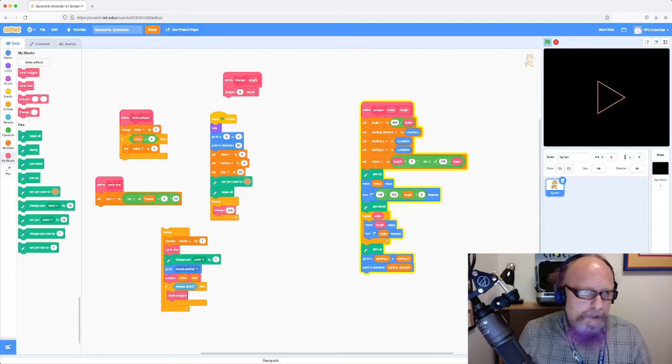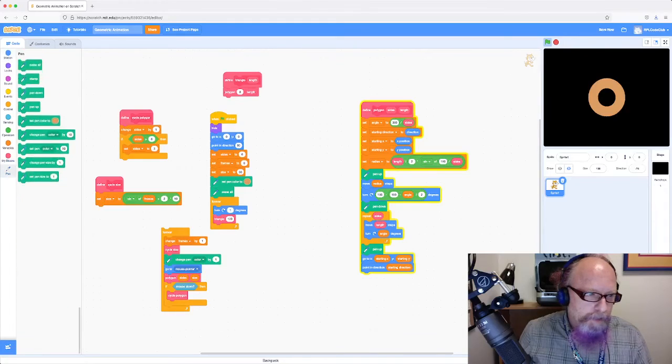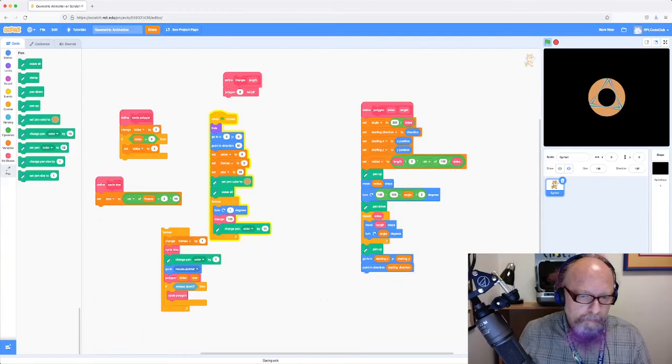Now if I want to rotate that, all I have to do is actually rotate the sprite. It's pretty neat. And again, by changing the pen color, we can create the neat rainbow effects. Yeah, that's pretty cool. Let's make that a little bigger.